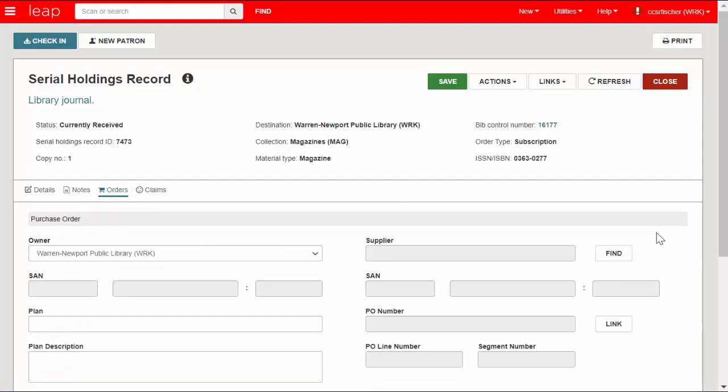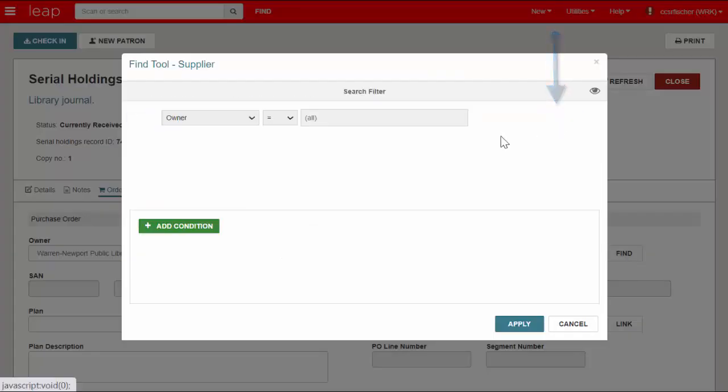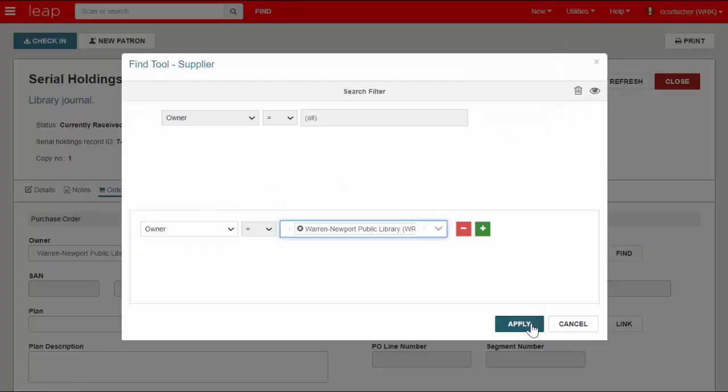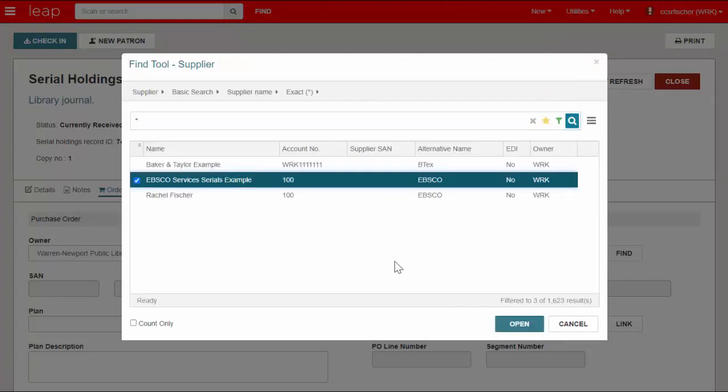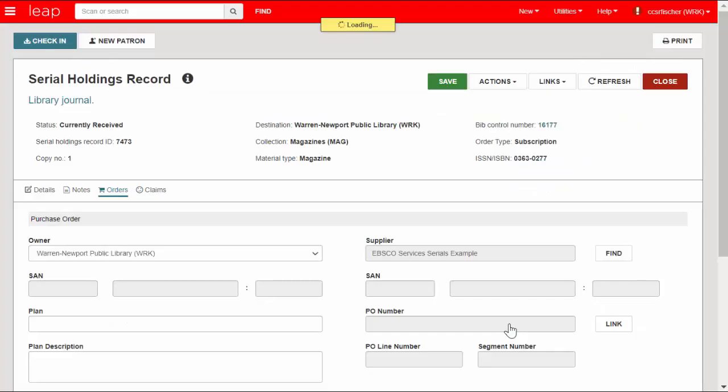If you want to add claims information, click Find on the Orders tab of the Serial Holdings Record workform to open the Find tool and search for the supplier record. Click on the filter icon. Filter the results by owner and press Apply. Search for the name of the supplier, select it, and press Open. This adds the supplier name to the Orders tab.